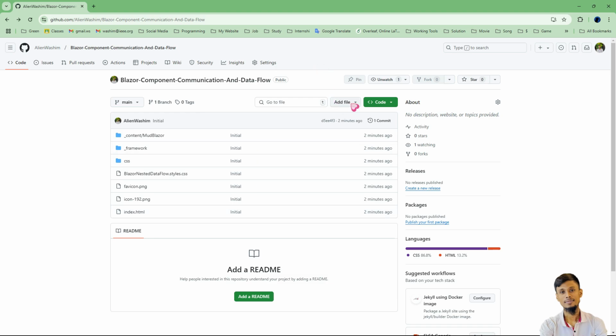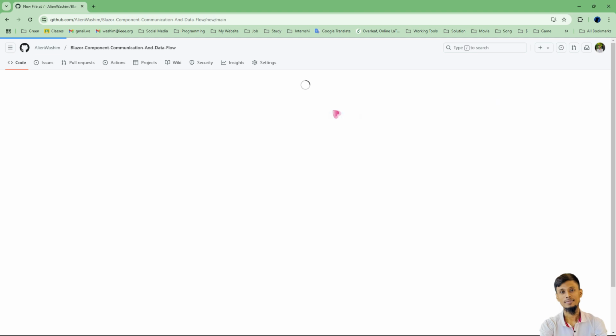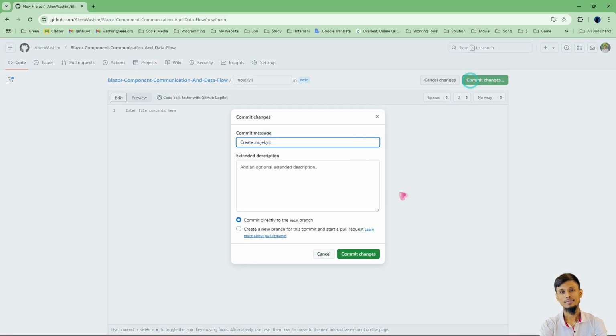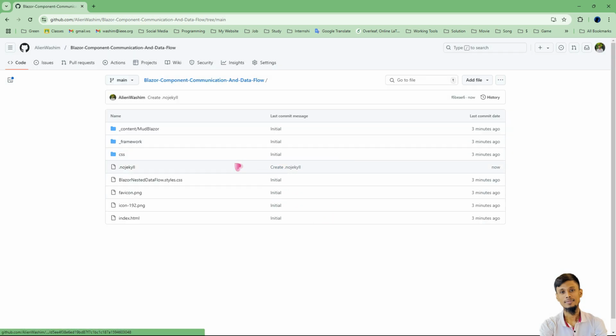Now we have to create a new file inside this repository. So add file, create new file, just name it .nojekyll, commit changes. This file actually tells GitHub Pages not to ignore files that start with an underscore like _framework, _layout, etc. Now we are almost done.